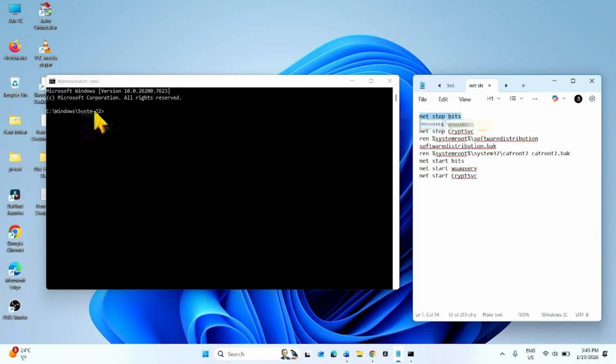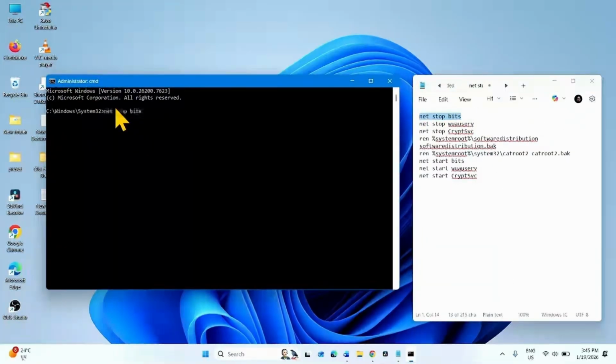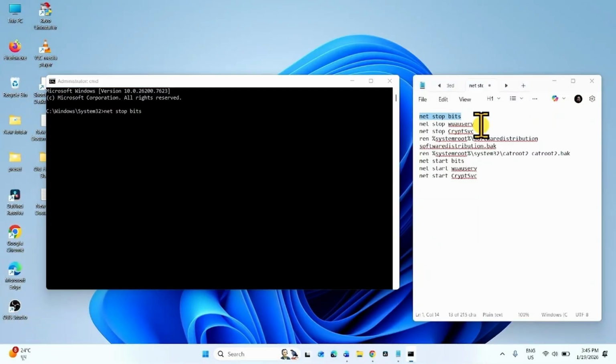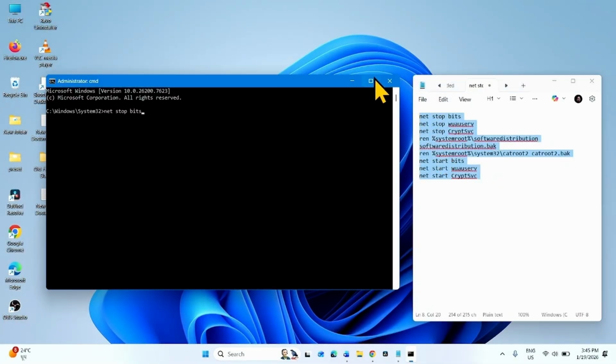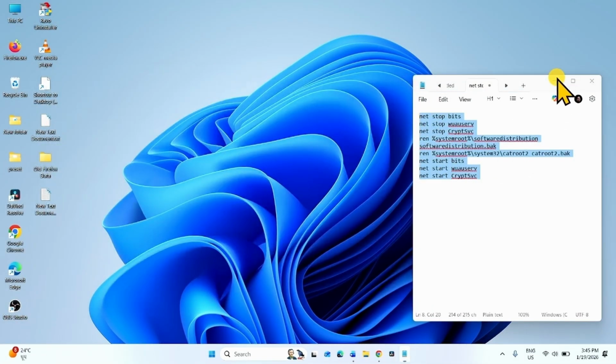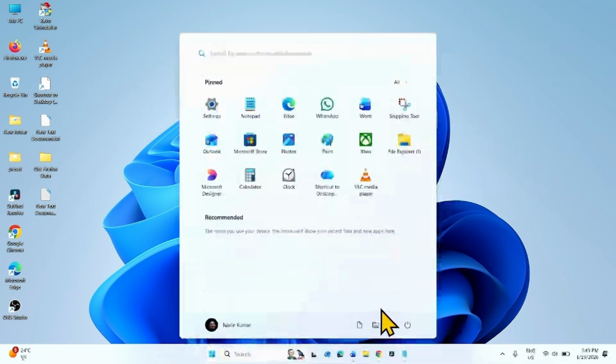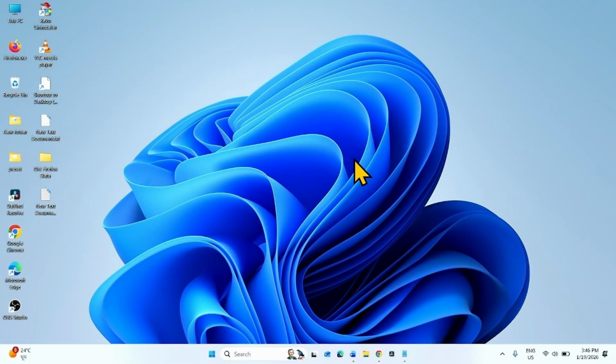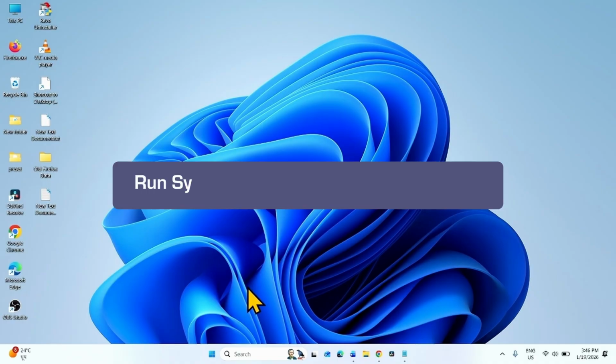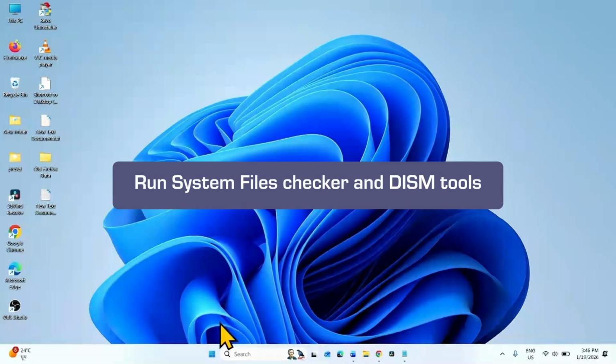Copy the first line, paste into the command prompt and hit enter. Copy the second line, paste into the command prompt and hit enter. In this way, run all these commands. After running the commands, restart your computer. Then check for updates. The next method is run system files checker and DISM tools.